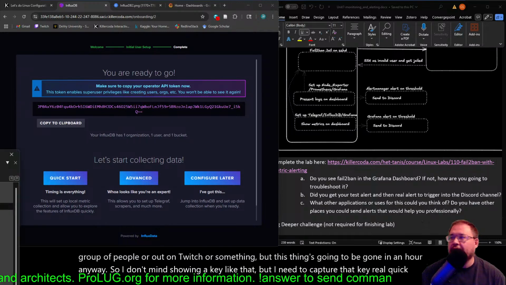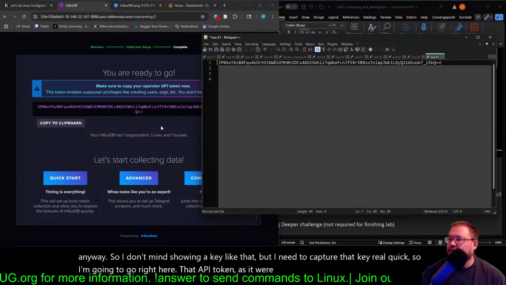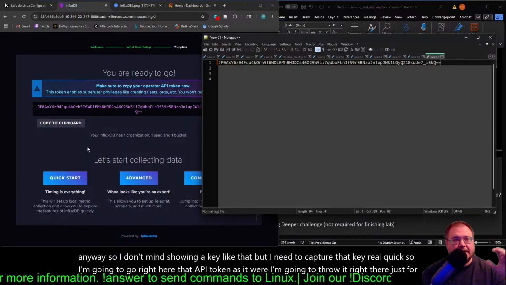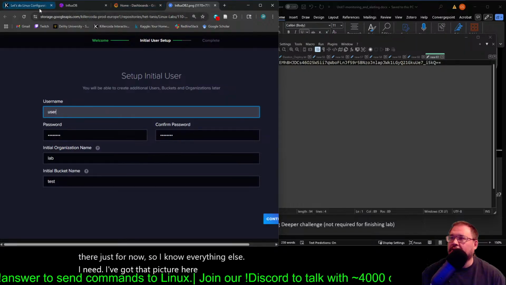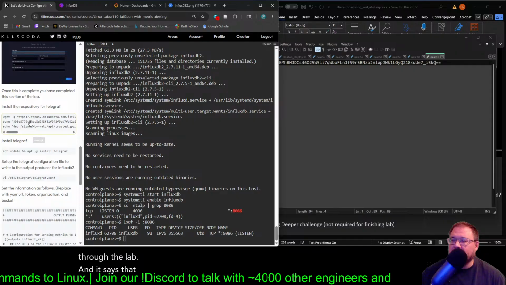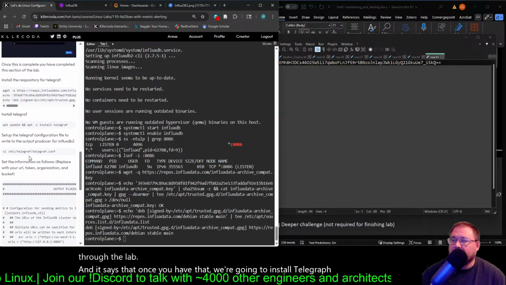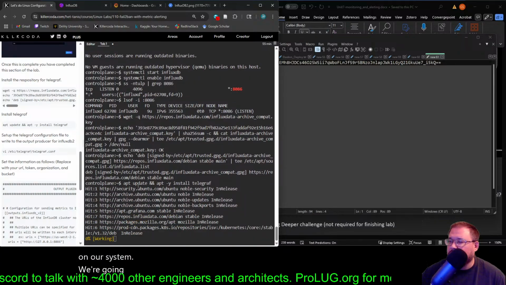So I'm going to go right here, that API token, as it were. I'm going to throw it right there, just for now. So I know everything else that I need. I've got that picture here, and I've got all my other stuff. So I'm going to keep going through the lab, and it says that once you have that, we're going to install Telegraf. So let's get Telegraf on our system. We're going to apt install and get Telegraf going.